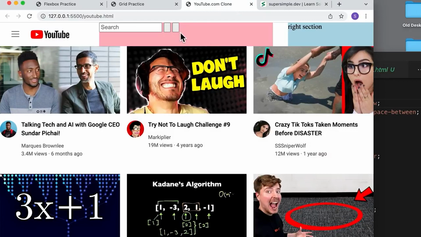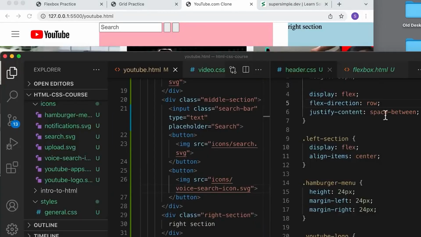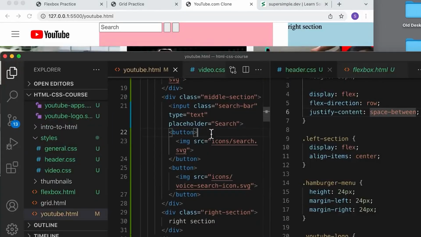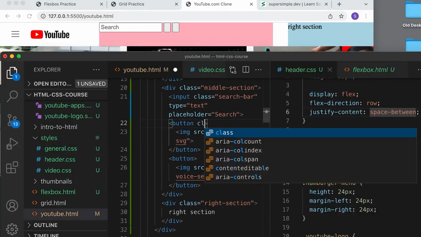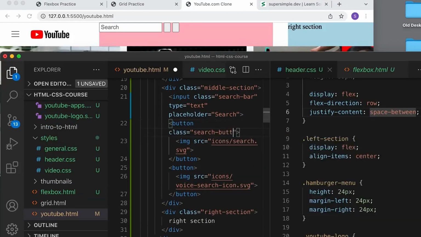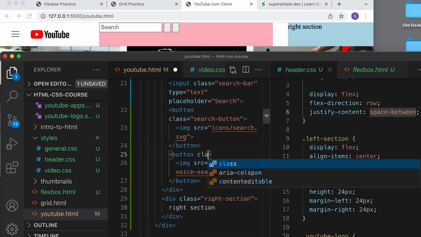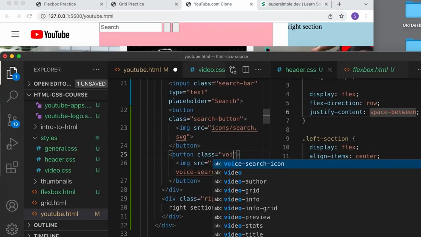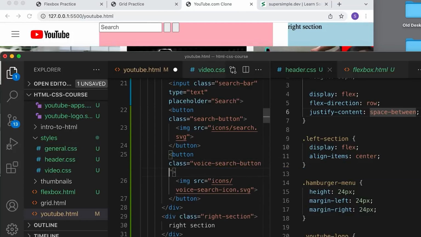Okay, so that didn't work out very well. Probably because if you remember when we loaded this icon here, it was super big. So the two icons we loaded are probably super big, and we only see the top left corner, which is empty. So first, let's make our icon smaller and make our buttons a little bigger. Let's go into our HTML. We're going to add some classes so that we can target it with CSS. So class, let's call this the search-button. And let's call this one the voice-search-button.